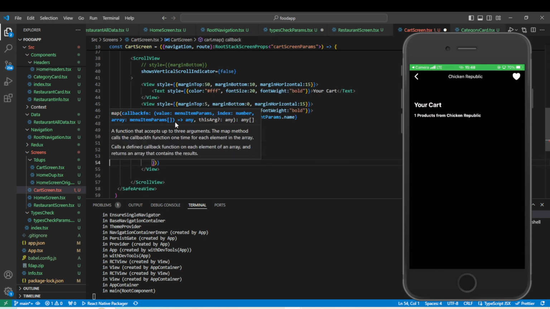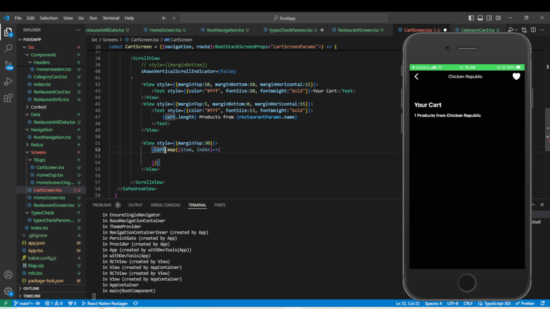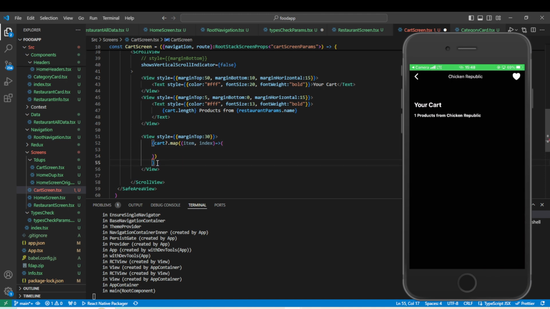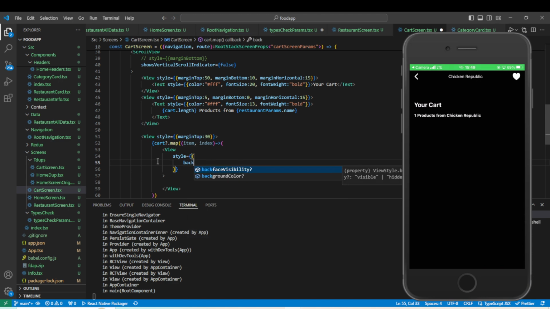So we can render it. In case, let's pass our optional chain in case, so that it won't throw an error if the cart is empty. So from here, let's use the view, and inside this view let's pass some styles into it. So we're going to say style. So inside the style we're going to have the background color.